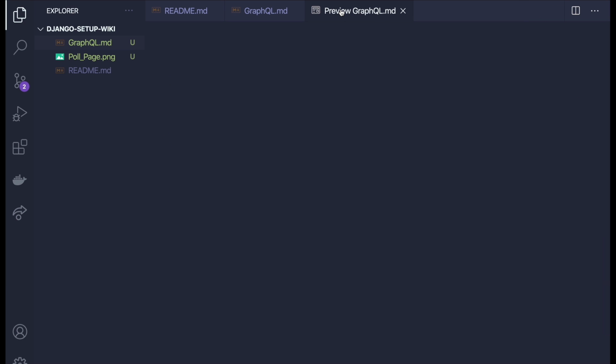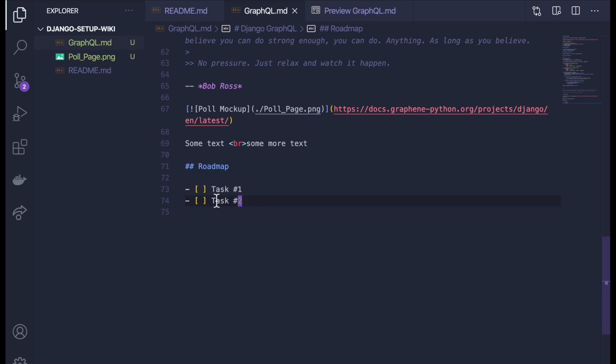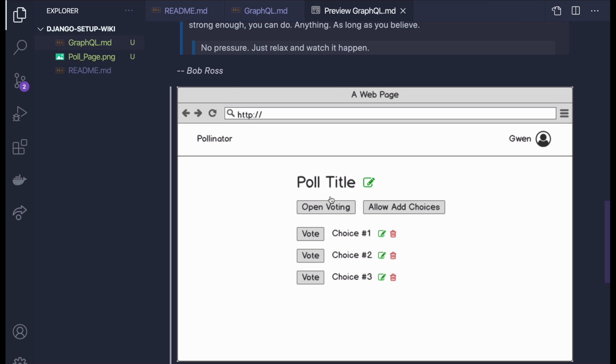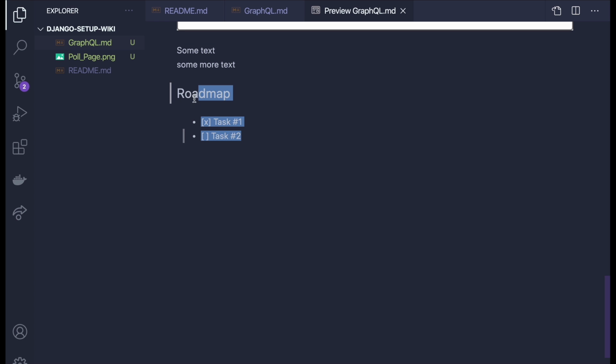And if I look at the preview, it seems like VS Code doesn't support this, but the basic syntax would be if an item is checked off, you would put an X in the middle, otherwise you would leave a space in the middle. Here you can see that it works, but it's definitely not formatted. So let's take a look at this task list in another interface.